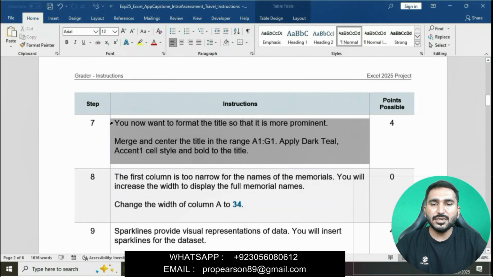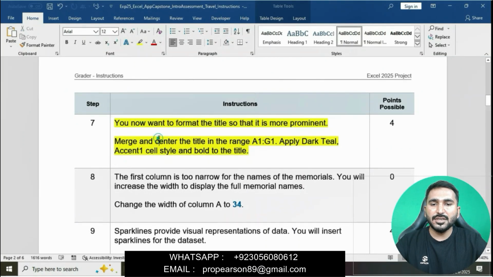Now moving on to question number 7. In question number 7, you want to format the title so that it's more prominent. Merge and center the title in the range A1 to G1. Apply dark teal accent 1 cell style and bold the title.